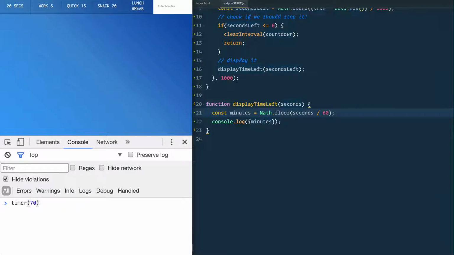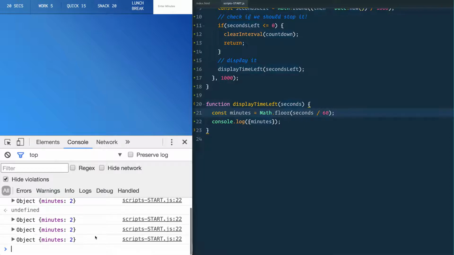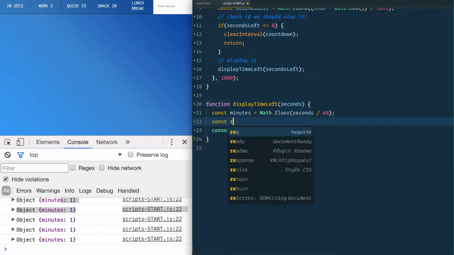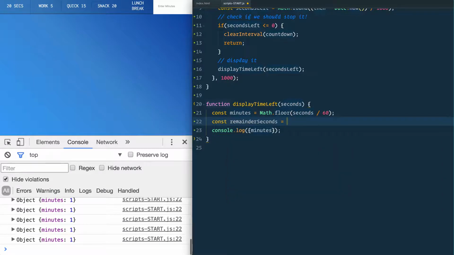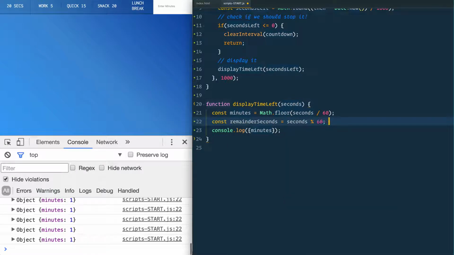And now if I were to run, let's do 124 seconds. So 2 minutes, and then eventually it should get to 1 whole minute. There we go. And now we're worried about how many seconds are left. So it's a const remainderSeconds, and that is going to be seconds mod 60. And mod will give us the remainder that we have.